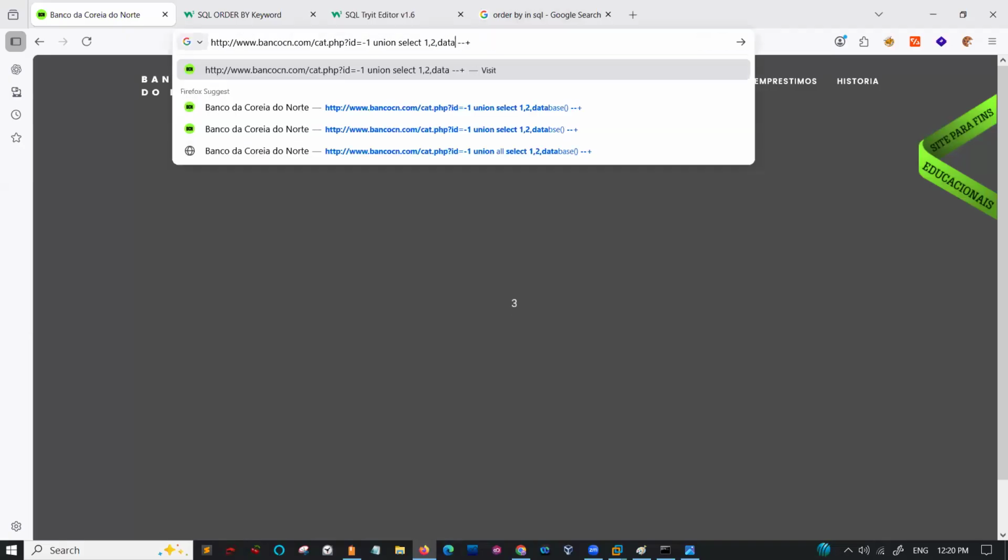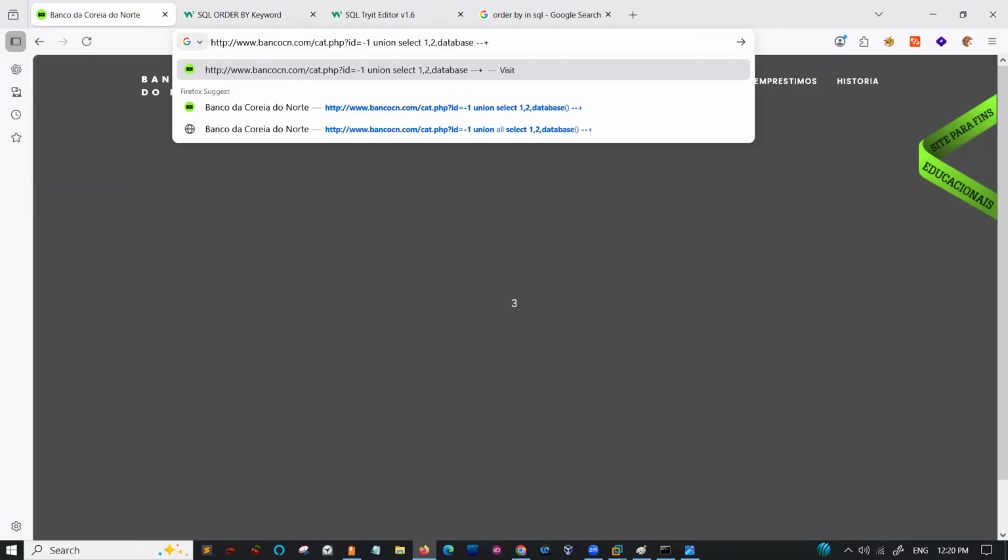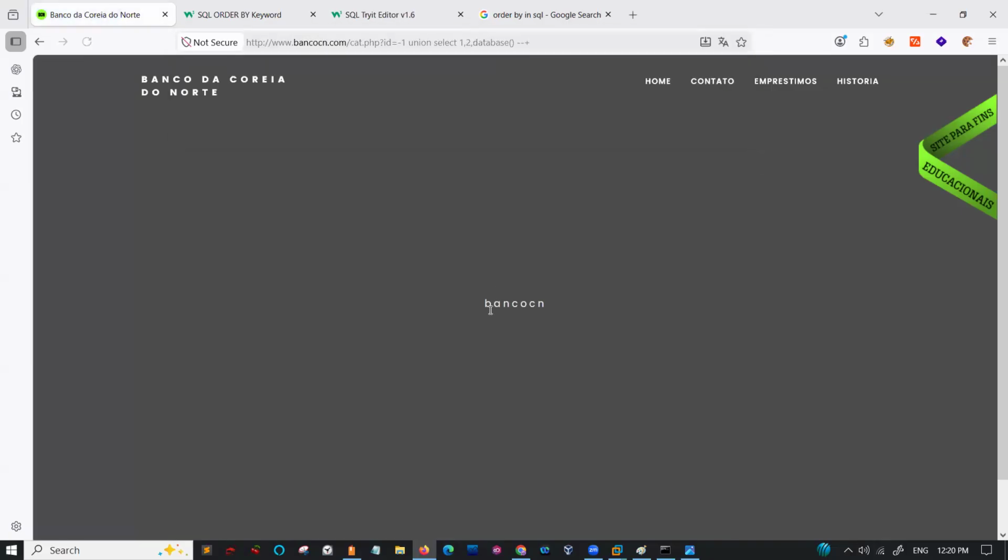In that 3, just execute the statements. Ask for database. You got what is a database? You found the database. So this is the database. That's it. You found the vulnerability here.